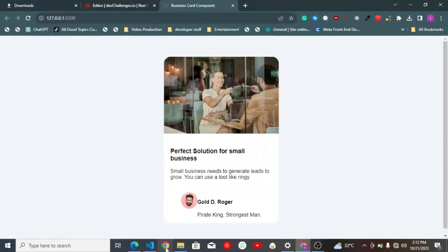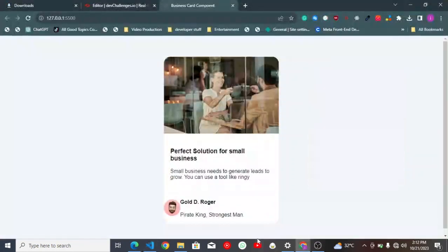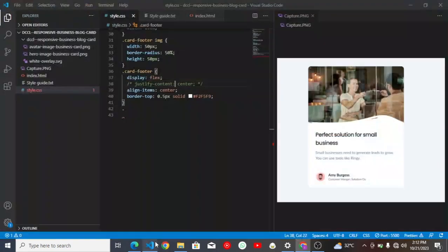I removed the justify, sorry. I've removed the justify content center. The align items center is on the y-axis. Okay, now we have that. So let's work with this properly.